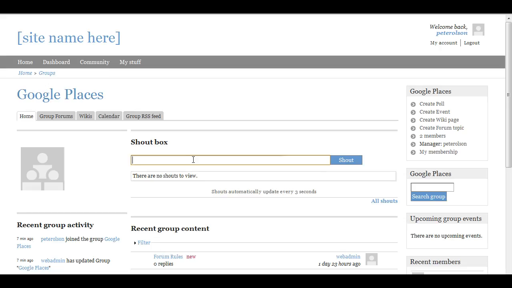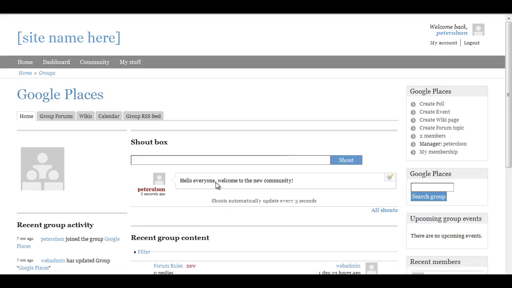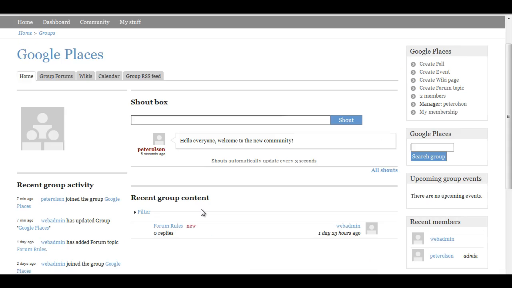The Shoutbox is kind of like the chat in Skype, where you can put, like, hello everyone. Welcome to the new community! Exclamation point. And then I hit shout. It posts it. This updates every 3 seconds, so if someone else posts something, you'll get an update automatically.